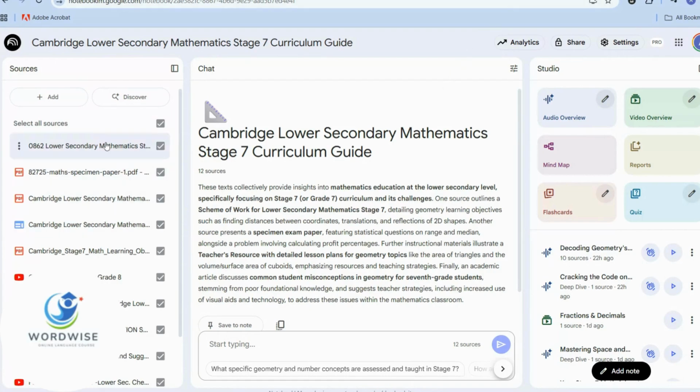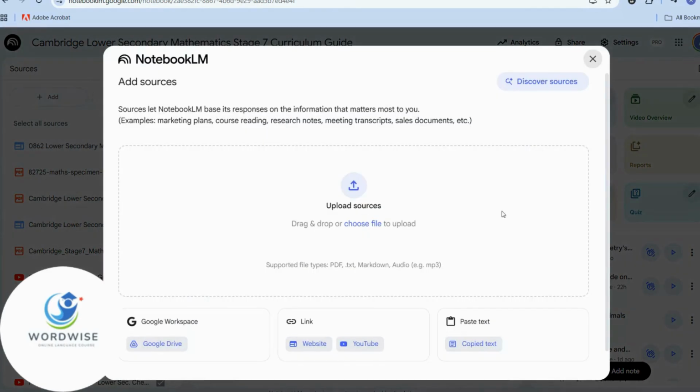So the first thing, you can load your sources here. You click there by add. So if your school gave you PowerPoint files or PDF files or anything like that, you can load it up here.